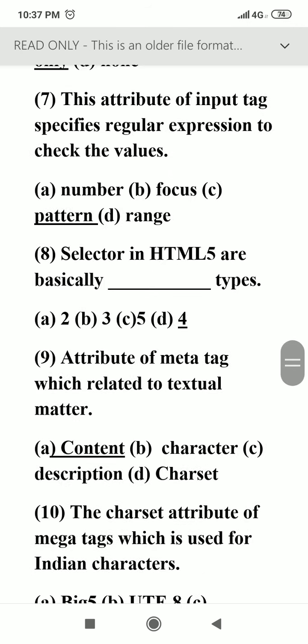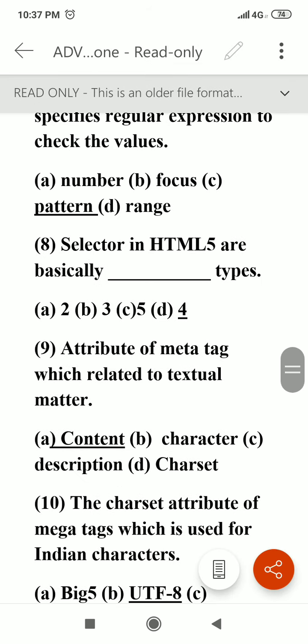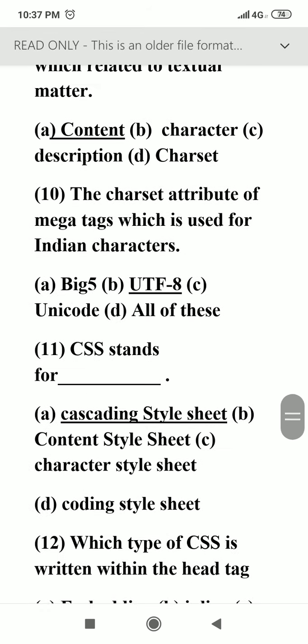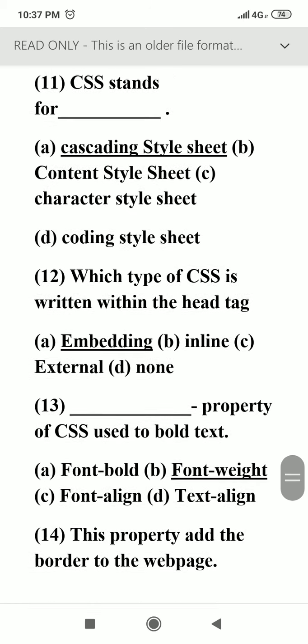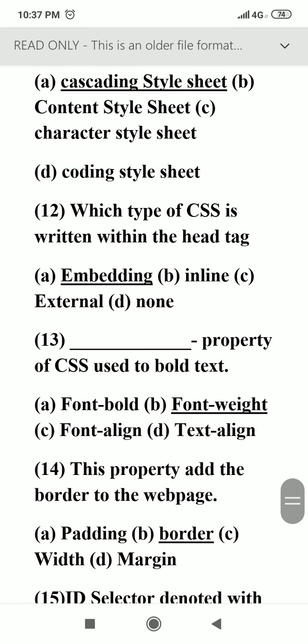Next is the 13th question: which property of CSS is used to bold the text? Now see, a bolder text means the text should be, see, it's my content, this is bold. Okay, for that we are giving font-weight.